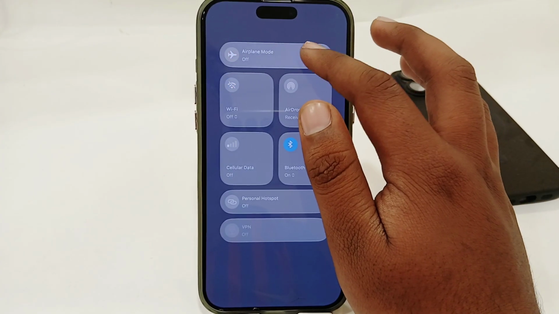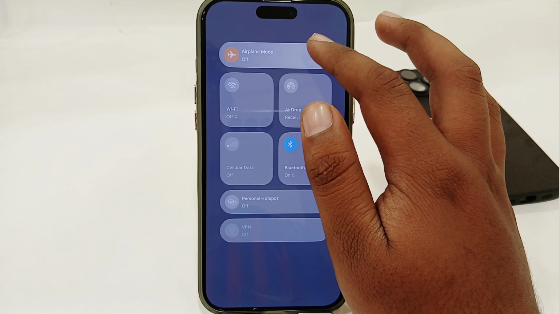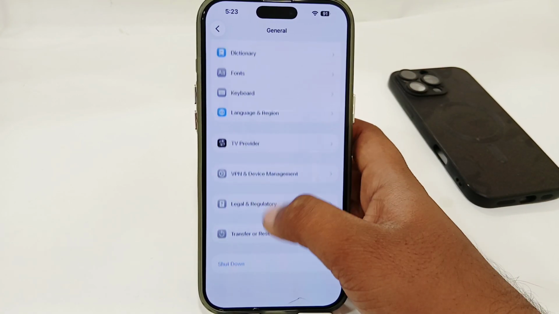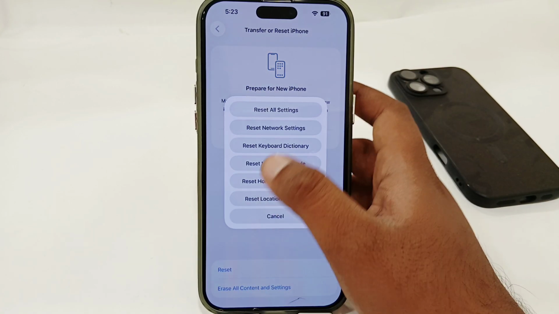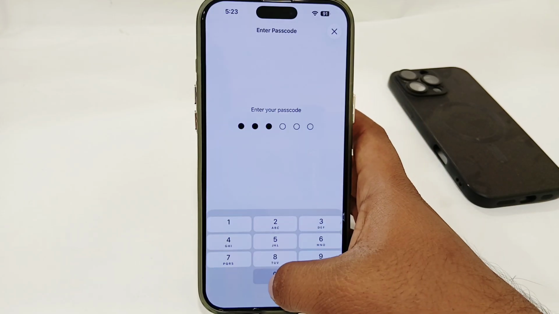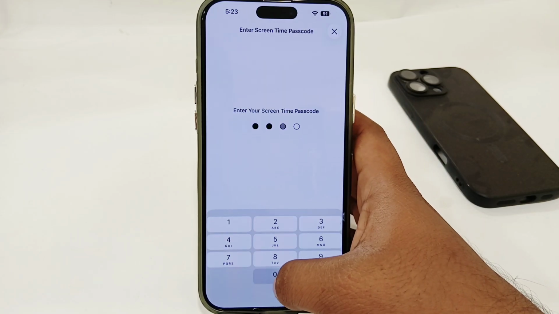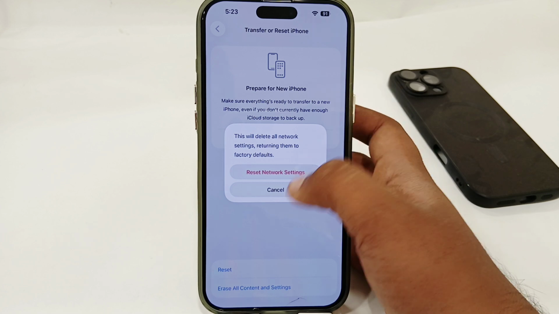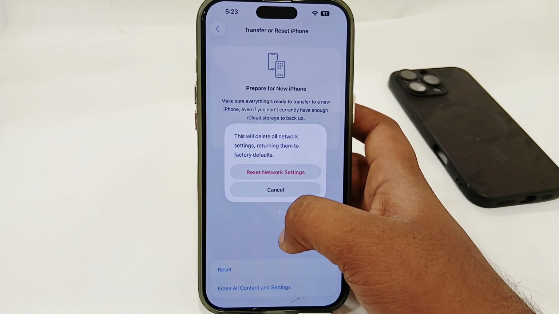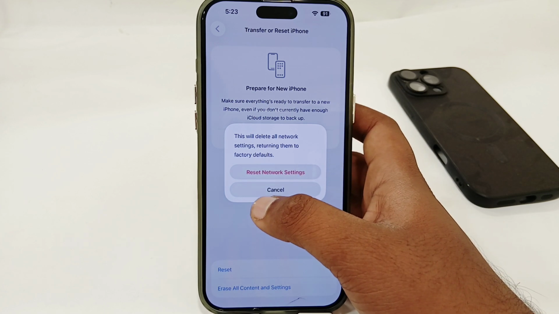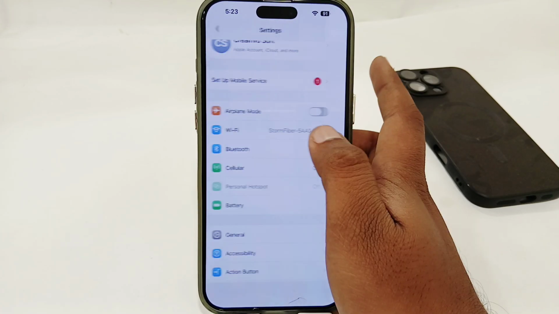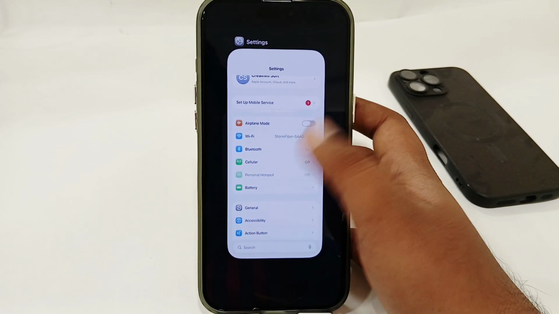You can also try to enable or disable your airplane mode up to 4 or 5 times. Then go back from here, open Transfer or Reset iPhone, select Reset Network Settings, and enter your passcode. Then select Reset Network Settings from the confirmation pop-up message. It will reset all of your network settings. It will not delete your data, so you can easily try this. After doing that, if there was an issue with the network, it will be fixed. After that, you can retry to create your Apple ID.